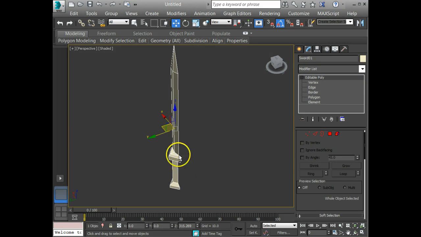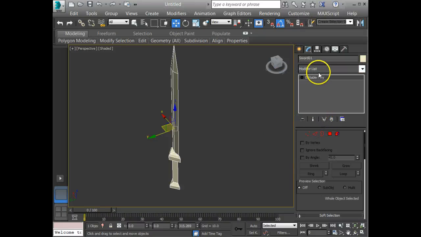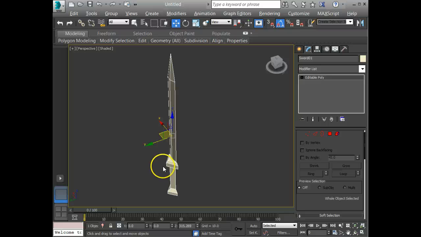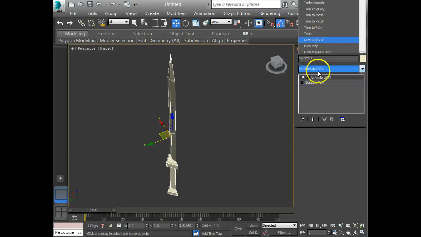Now, the reason why we reset our pivot and made sure it's right in the center is because we're going to throw on our symmetry modifier, and that will mirror everything. And we could put the symmetry on now, but let's go ahead and do our unwrap UVW, and then we'll put symmetry on last. So we'll unwrap UVW.